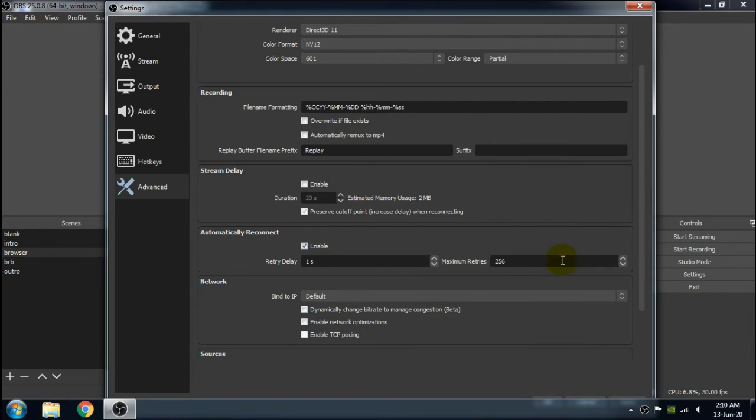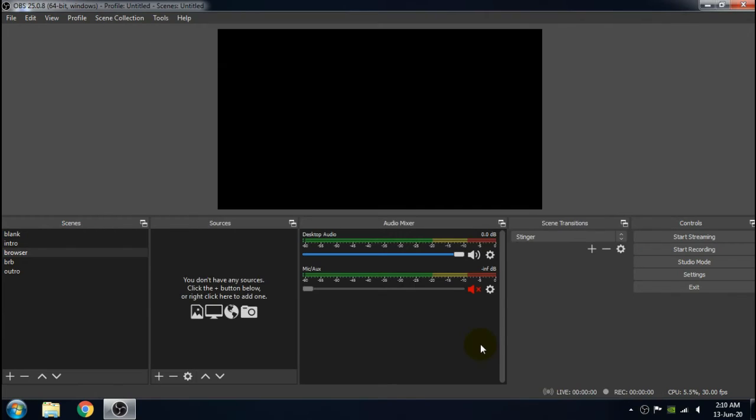So these are the settings that you need to make in OBS. Click on apply and just click OK. So here we have made all necessary settings in the OBS. Now we need to create scenes which are low-end PC compatible. We need to make scenes in such a way that they are not going to harm our system resources.